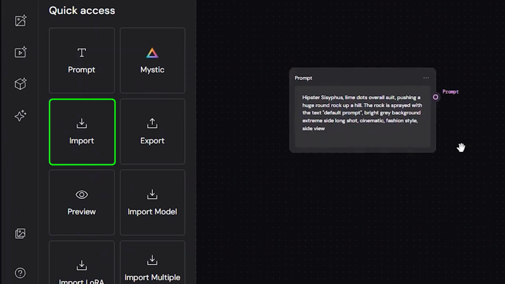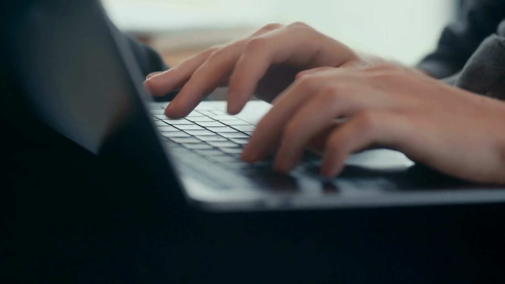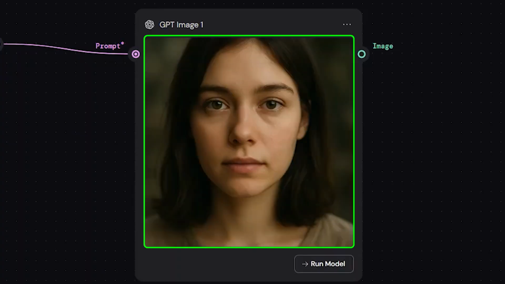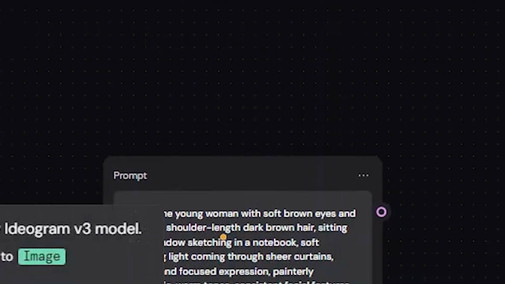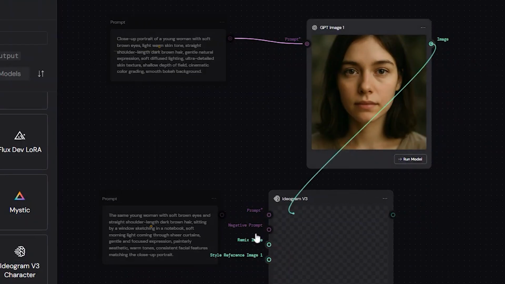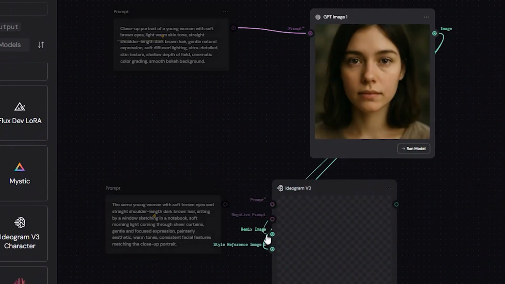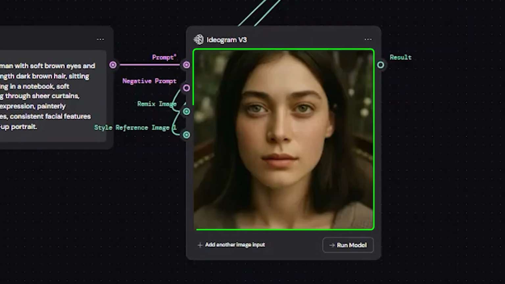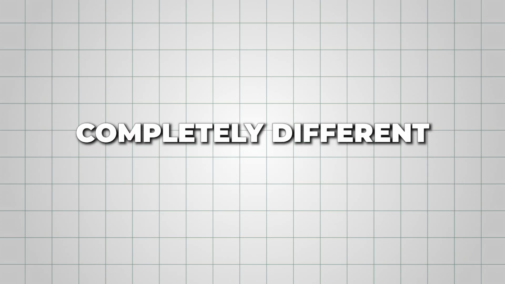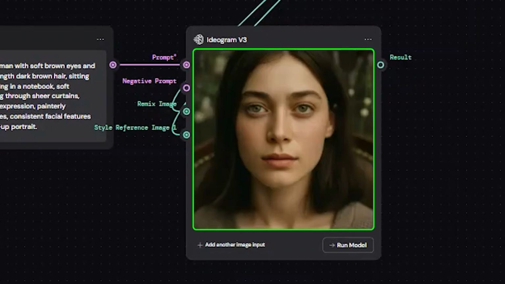Next, I added another prompt box to generate a second image of the same character in a different situation. This time, my prompt described her sitting by a window and sketching in a notebook. I connected the prompt, used the first image as a reference, and ran the model. The output kept some consistency, the girl looked similar, but the background was completely different. Her eye color had changed, and she wasn't actually sitting by a window or sketching. The prompt wasn't followed accurately.